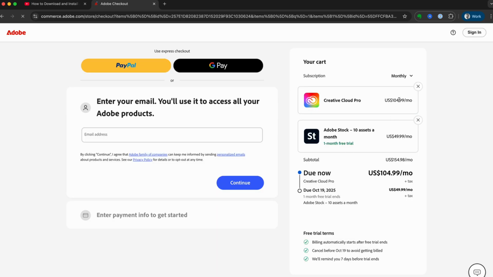In the next step, I want you to check that the options that you selected are correct, that you are getting the 1 month free trial for Adobe Stock. And then just check the date that the 1 month free trial ends for Adobe Stock and how much will be charged if you decide to continue with Adobe Stock. Once you've checked all of this and you're happy, you can enter your email address.